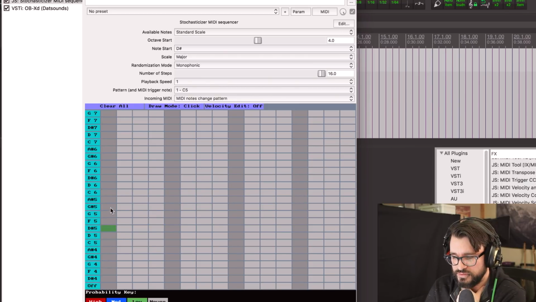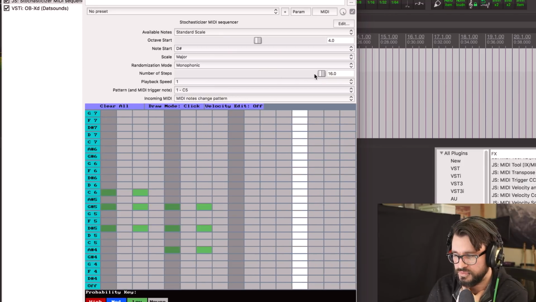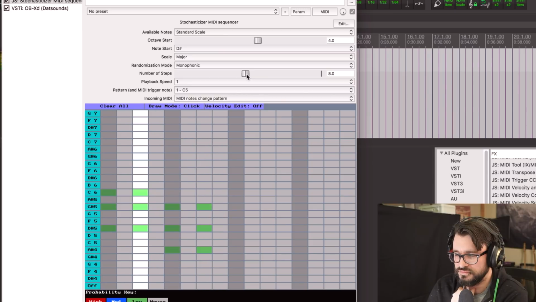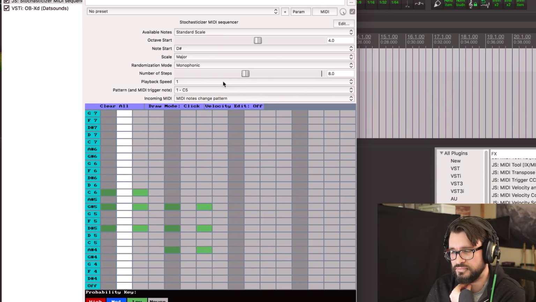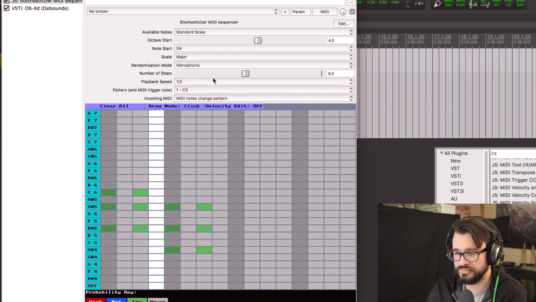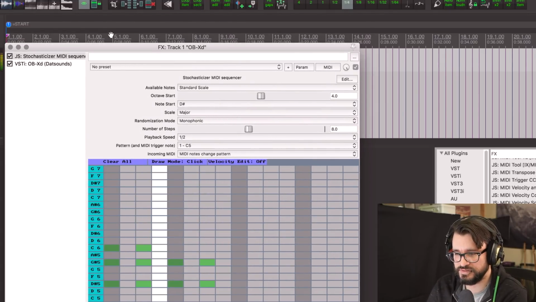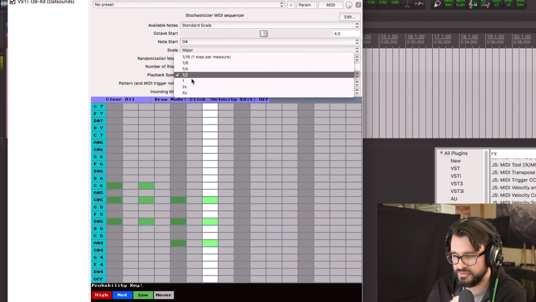So let's just do, I don't know, D sharp, G sharp, C. Let's do those twice. Do those, and then go down to A sharp. We can change the number of steps to 8. To change the playback speed. So now it's playing slower, playing at 60 beats per minute while our project's at 120. We can double it.